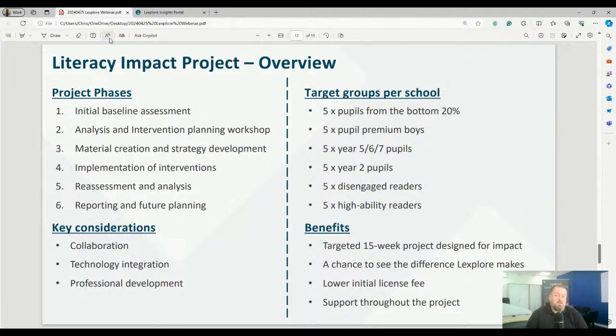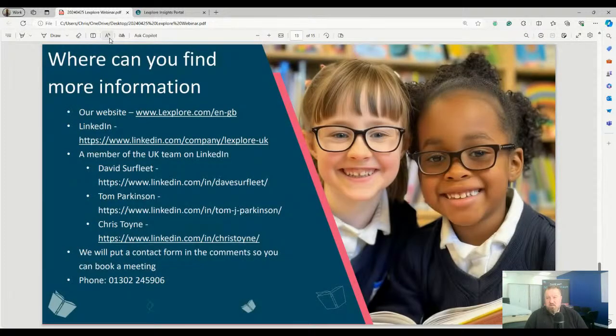The benefits of the impact project: it's a targeted 15-week project and it's designed for impact. There's a chance to see the difference that Lexplore makes. The license fee is lower initially because it's a targeted group of pupils, and then at the end of the project, we'd look at how many pupils you want to use it for across the whole group. And there's support throughout the project from us and our team here in the UK.